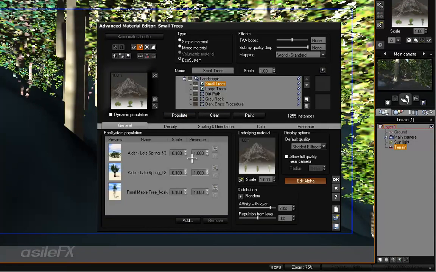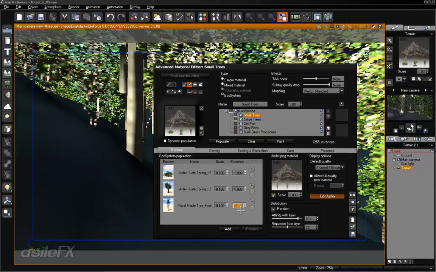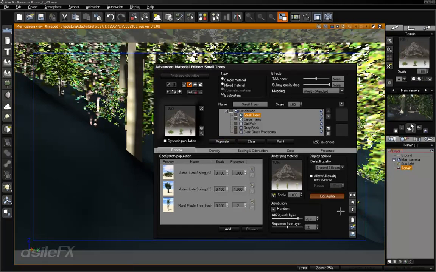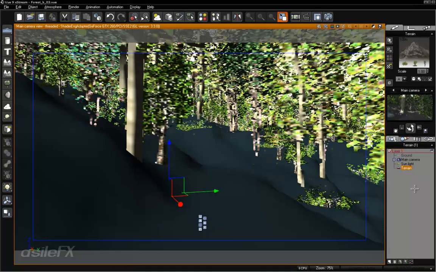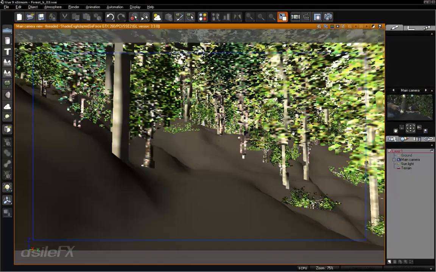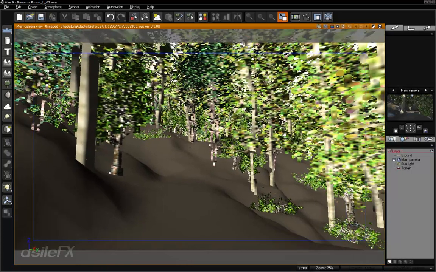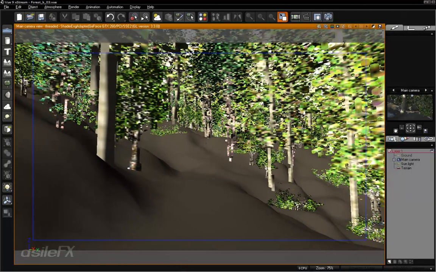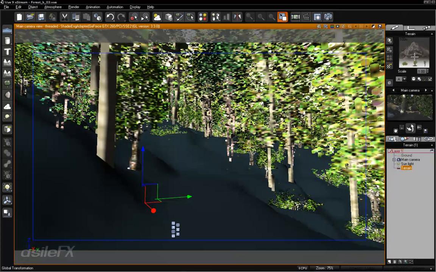And then I'm going to adjust the presence of my rural maple tree variation to 2, so there's more of those. And it's starting to look a little bit better. And might want to fill that in with a higher density.